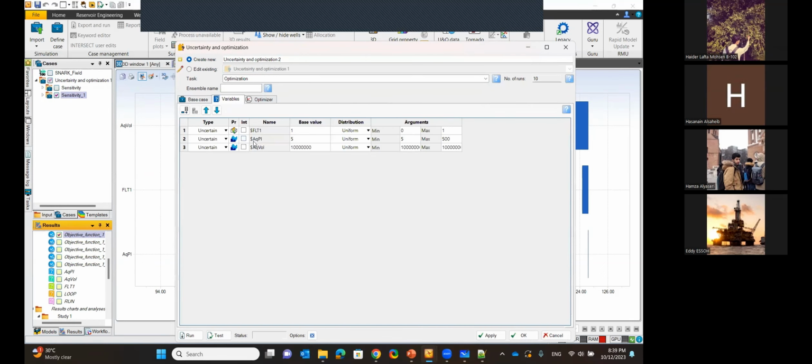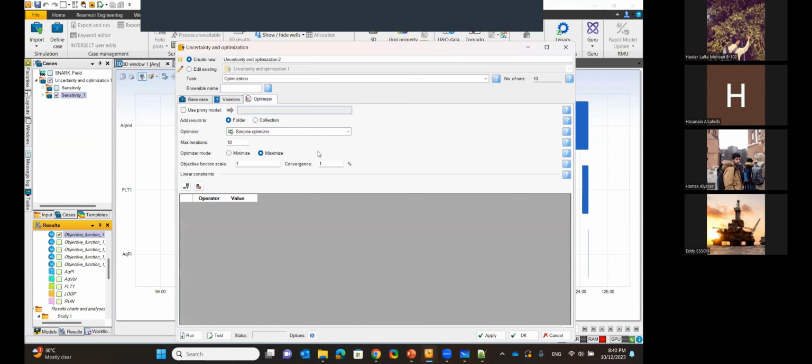Which one is not impacting? AI. I will ignore it, disable it. Why? Because I don't want to spend time simulating a parameter that's not impacting. Once I set it as disabled, it now has no range. Now you keep working on these two. Moving to optimizer. Before it was sensitivity. Now because you changed the task, it became optimizer.